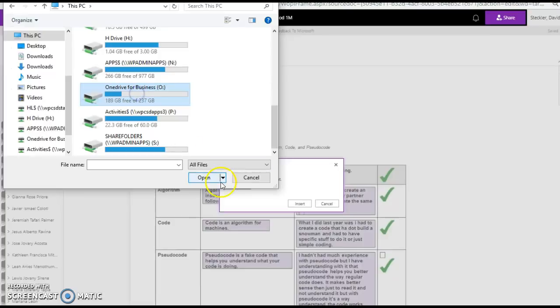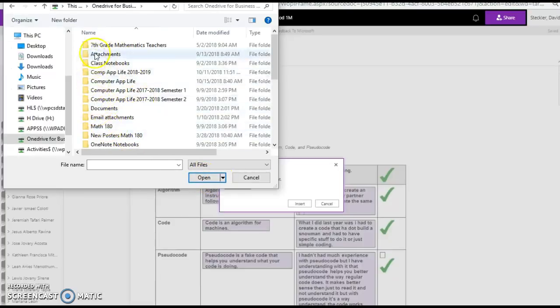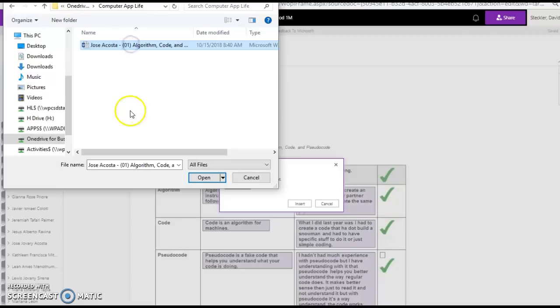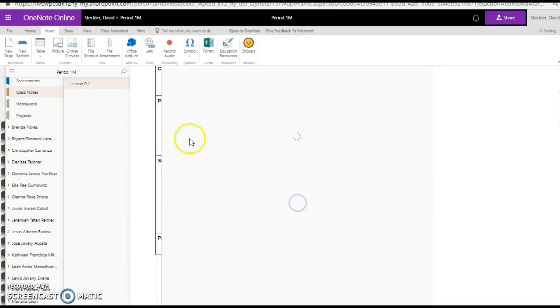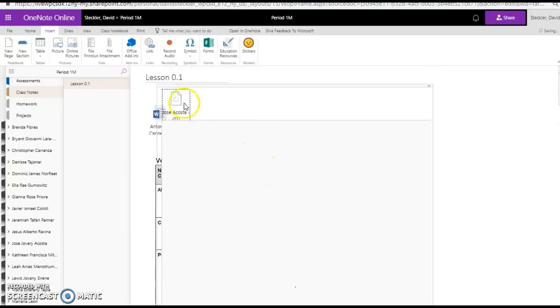You'll double click that folder, or you'll click Open, and that will take you into your OneDrive, and then you're going to find the Computer App Life folder you just made. You'll double click that, and you'll have that document in the Computer App folder that you just made. So you're going to go to this document and click Open, and then click Insert, and inserting that document will insert that file printout, as you see it's trying to load, into your OneNote notebook. So we now will have this file printed out for Lesson 0.1 in your class notes in your OneNote notebook.